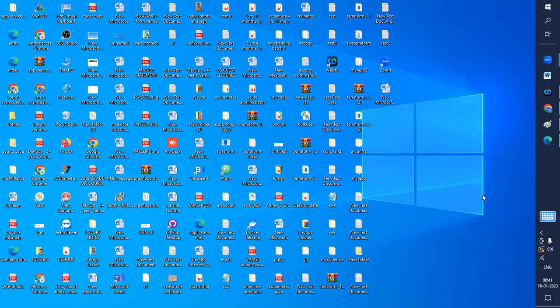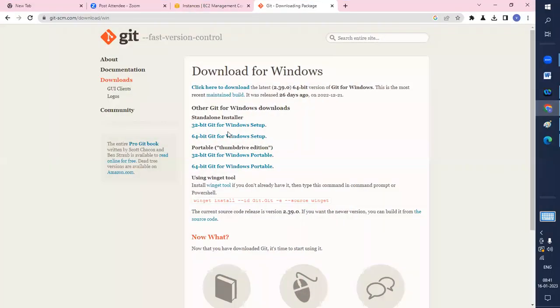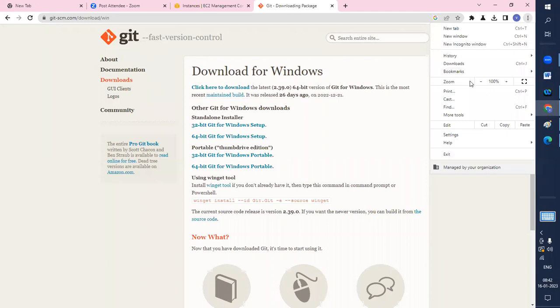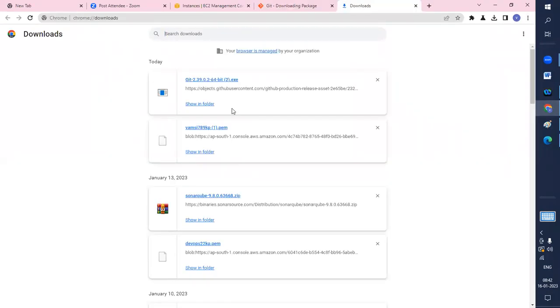So where we have to open the Git software, let's try to understand. Where is our PEM file which we have downloaded? Do you remember? We have downloaded one key file, one key pair. Do you remember where that key pair is available? It will be available in your downloads folder.